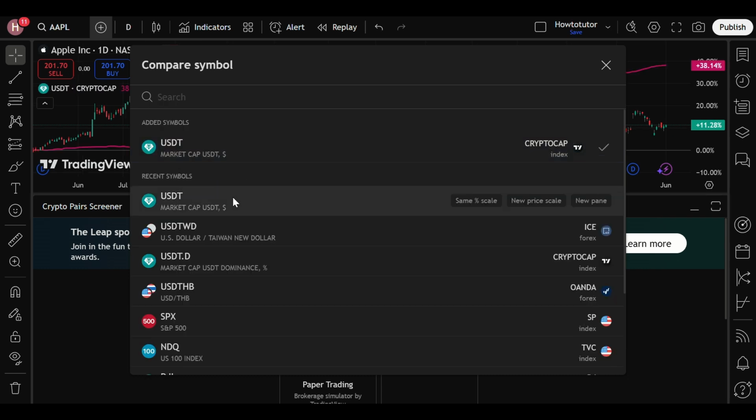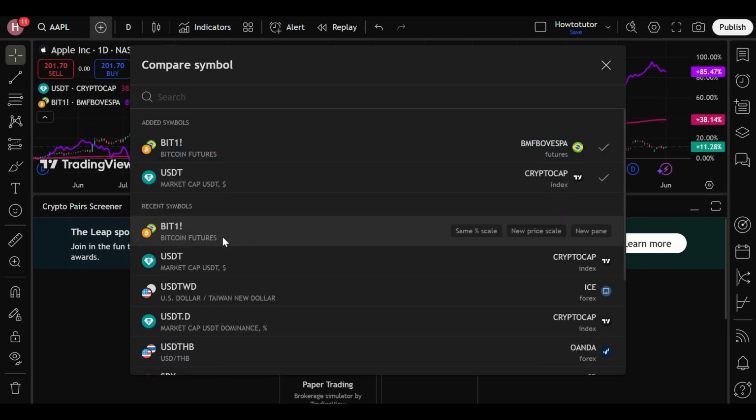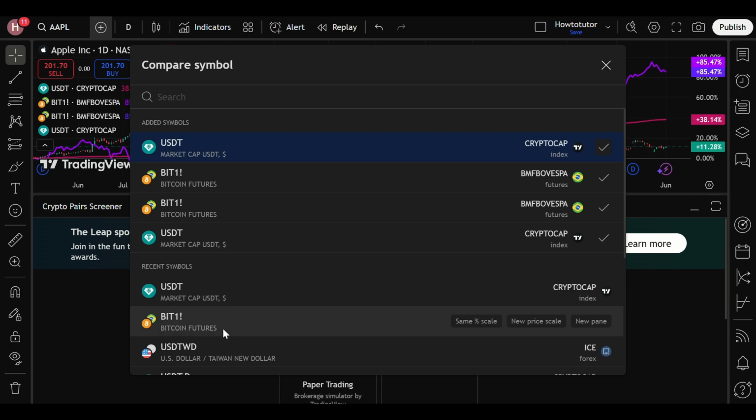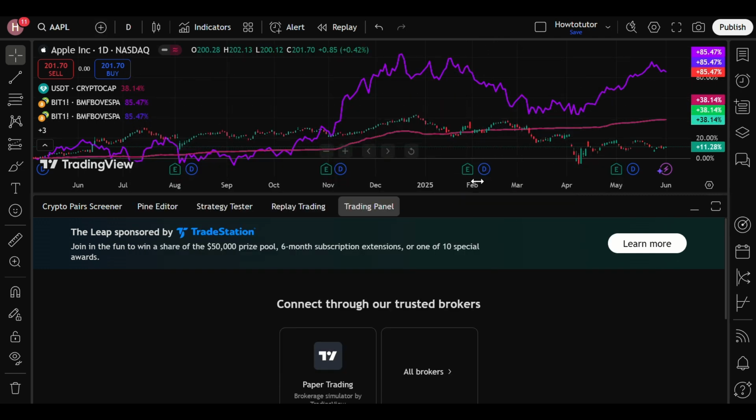Finally, to see even more charts, just keep repeating the process. Click the plus icon and add as many assets as you want to monitor them all in one view. And that's how you can view multiple charts in TradingView for smarter side-by-side analysis.